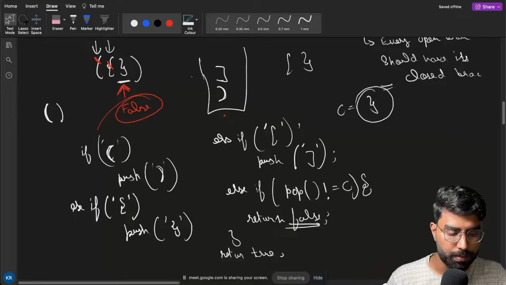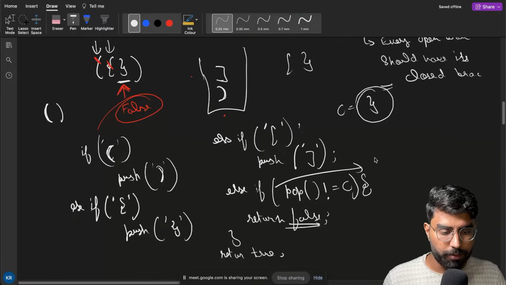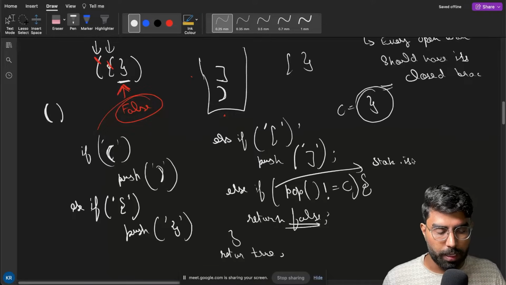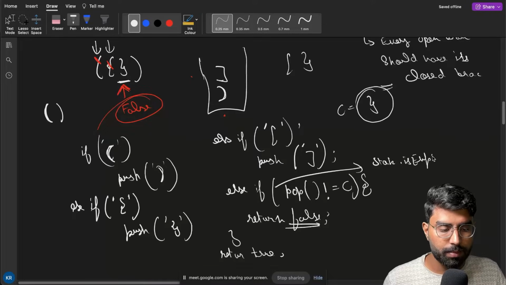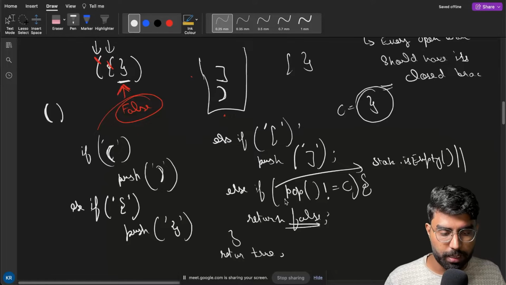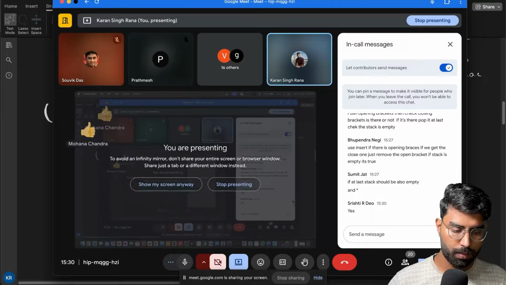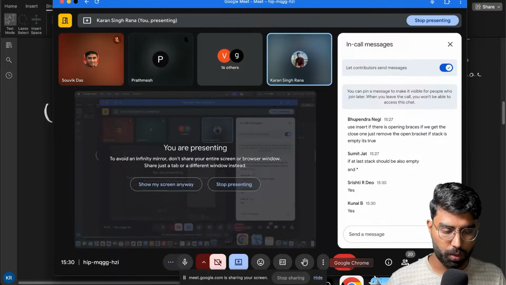Got it? Yes, we can also add the condition here only, like if stack is empty. In any case, if stack is empty or if they are not equal, in that case we will return false. Okay, then let's write the code.